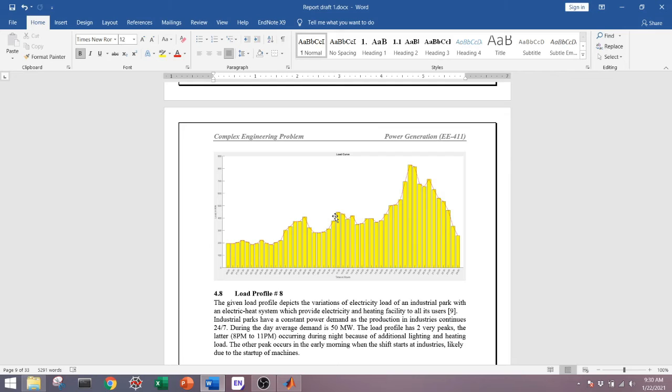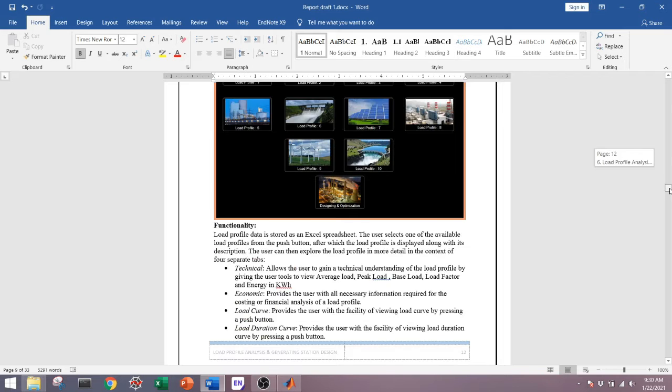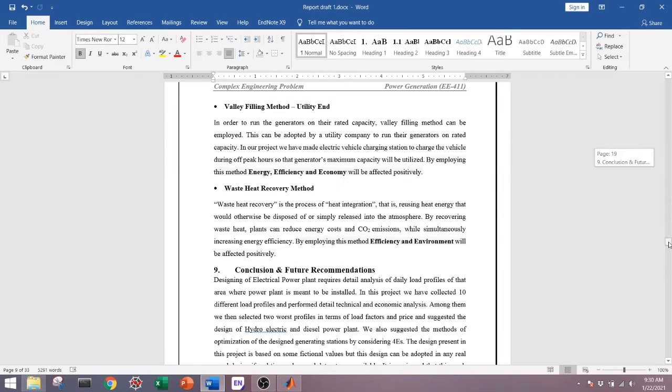So the valley filling method suggests that what if we also put some load in this time? We are not transferring the load from somewhere, but we are putting additional load in this time, so it will increase our generator efficiency. So that is the valley filling method. It will affect the 4 E's in terms of energy, efficiency and economy.